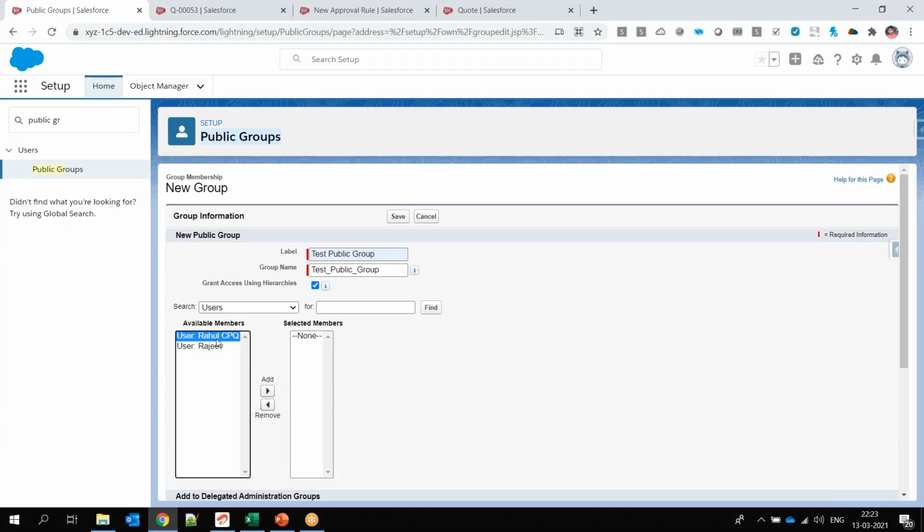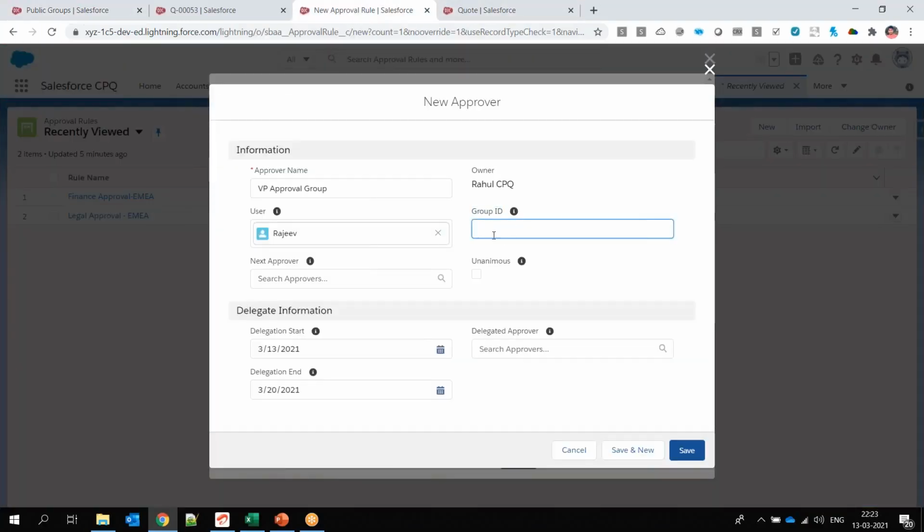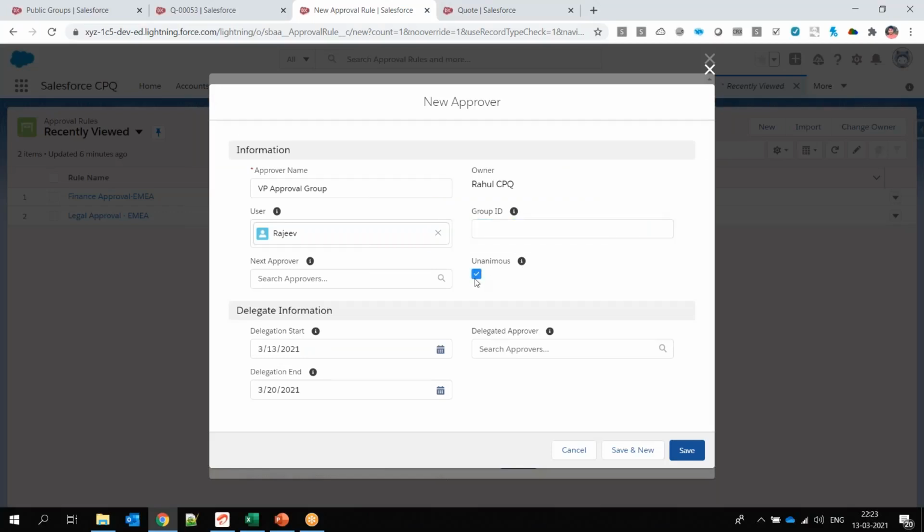If you have two people added here, Rahul and Raju, and you use this group here, correct? If this particular approval is sent to this approver, then should all the members of the group, Rahul and Raju, approve it, or if only one person approves, can you say it is approved? If you want both persons to approve, then you can check this unanimous. It means all the people from this group should approve, and only then will your approval be approved. That is the use of unanimous.